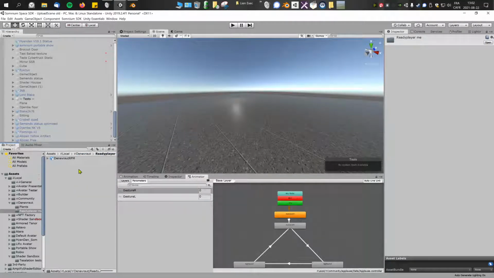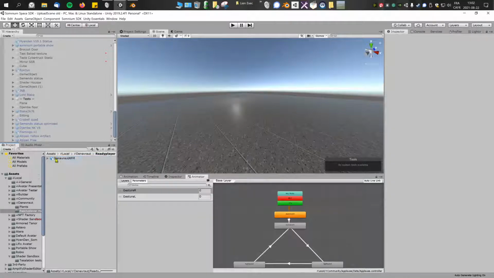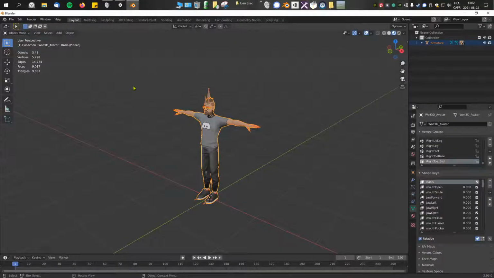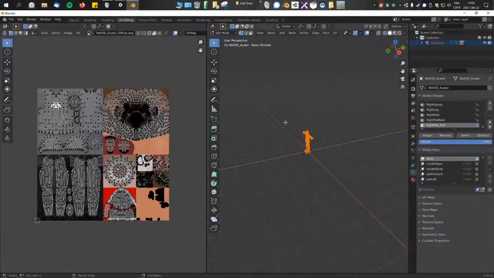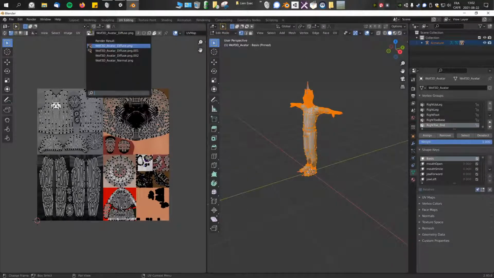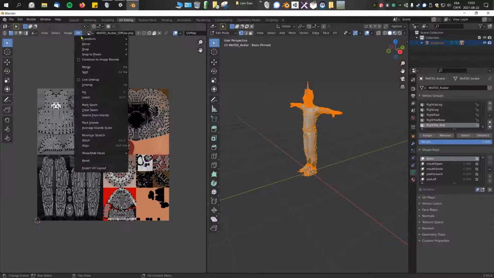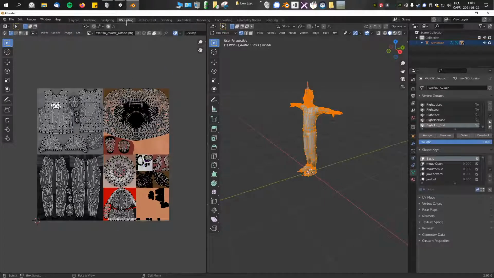Refresh. Nothing happened. Okay, I will just export the texture manually. Same, it's all this. Okay, diffuse and normal. Go. UV. No. Okay. We are in the UV editing tab on Blender.